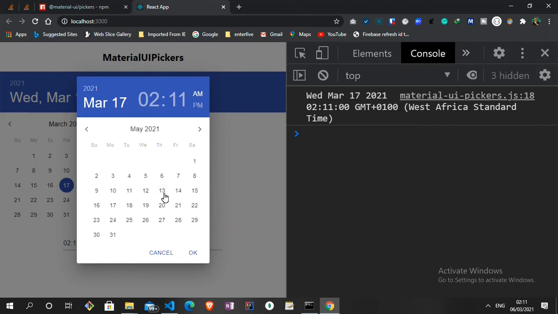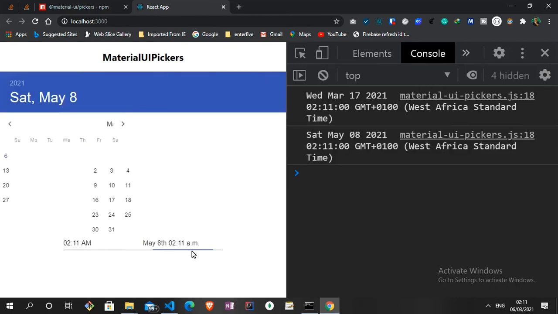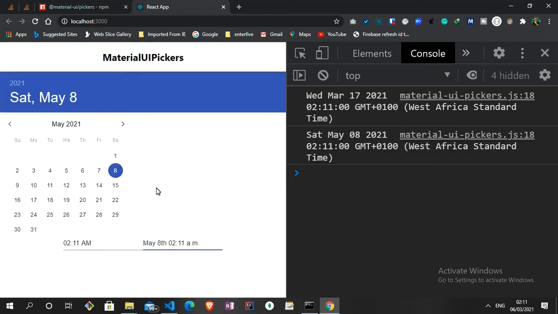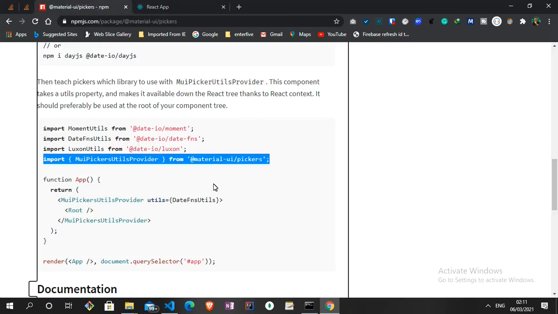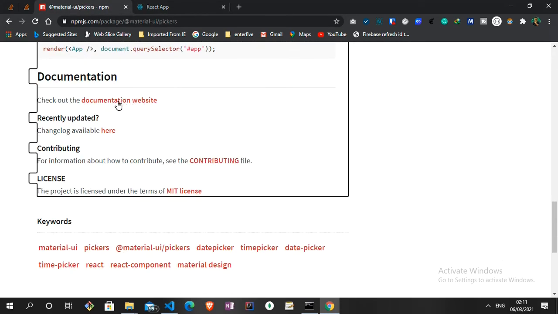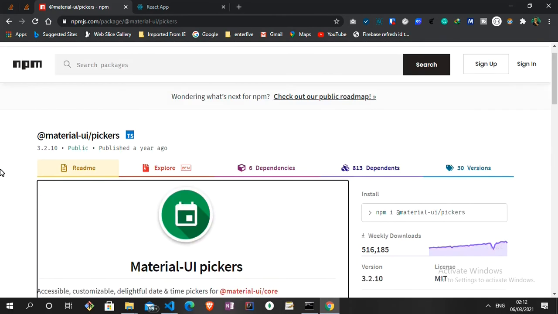Okay, let me select May 8th. As you can see, it's updating over at the calendar year itself, and we are able to log it to the console. That's it for the Material UI pickers. It has a very rich documentation. You can check it out on their website or on the npm page.